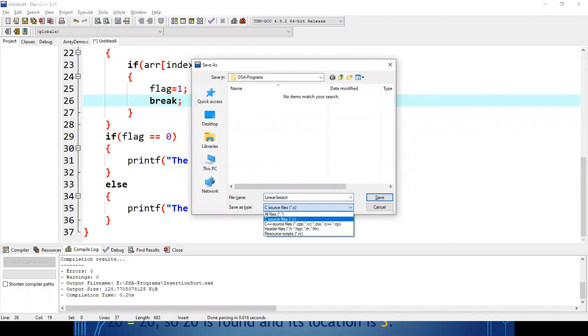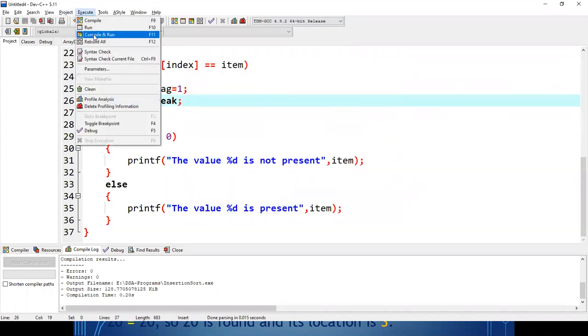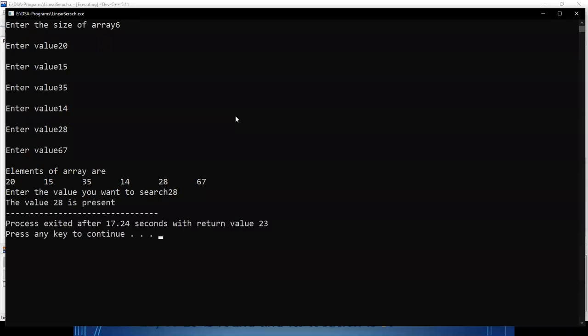Linear search. So the total number of elements, suppose, 10, 20, 15, 35, 14, 28, 67. These are the values, and I want to search 28. See, the value 28 is present. Why? Because 28 is present here. Clear?